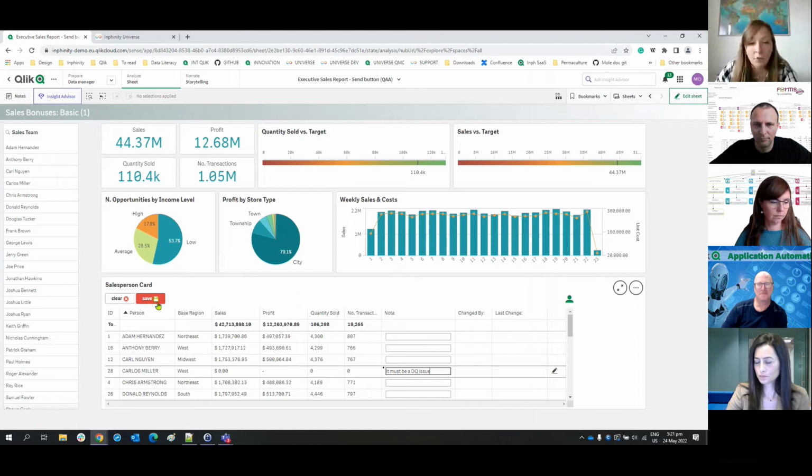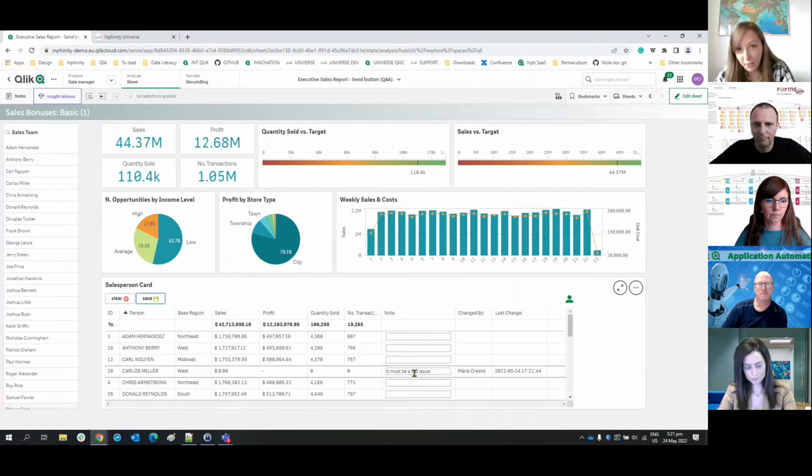It must be a data quality issue. Done. I just saved my comment on a very specific row in my table, and it's available to anyone who opens the application. Again, without any reload. Whenever he opens the application, in the Infinity Forms object you always see the most actual data. And as you see, the changelog is there by default. That's a big advantage because knowing what happened, who did it, and when, that's crucial.